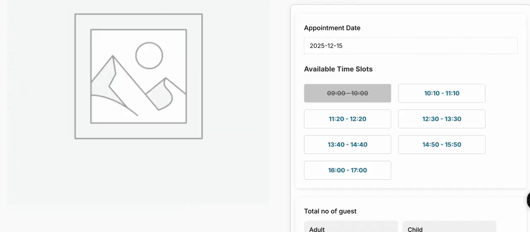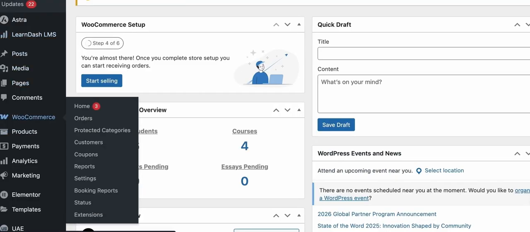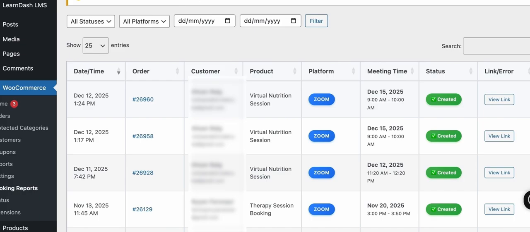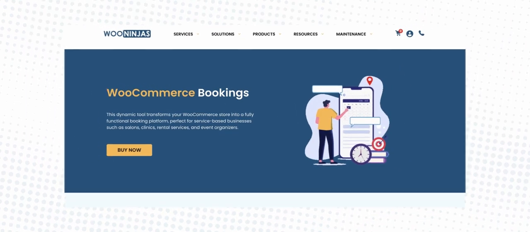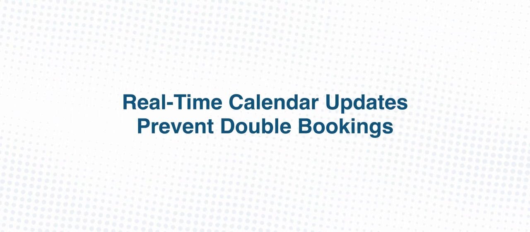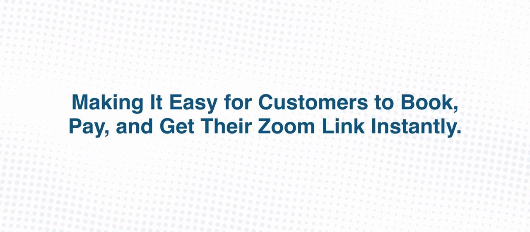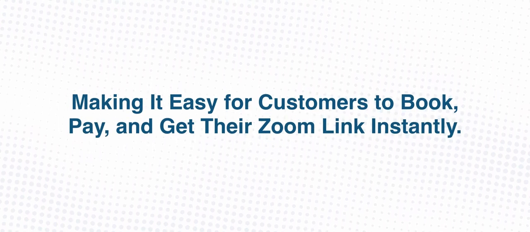You can even drop the shortcode user bookings on any page to let users view all their upcoming and past consultations. Pretty cool, right? Everything runs automatically: bookings, payments, reminders, and Zoom links thanks to our WooCommerce Bookings add-on. Real-time calendar updates prevent double bookings, making it easy for customers to book, pay, and get their Zoom link instantly.